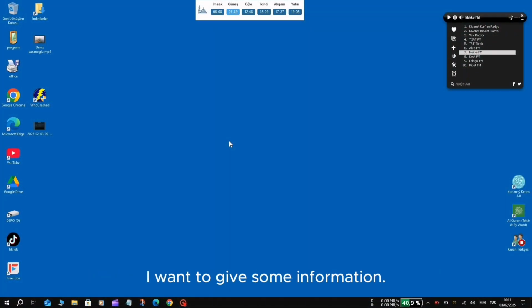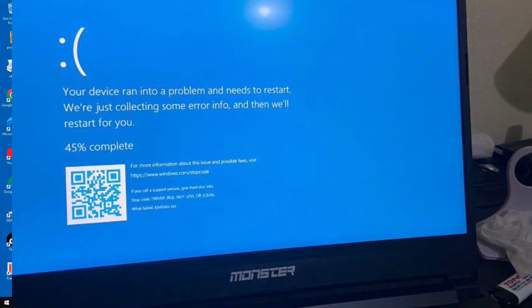As you know, it is a problem that Windows users always encounter. Sometimes it is an annoying problem. So what is this problem? Windows blue screen error. Yes, why does Windows give a blue screen error?